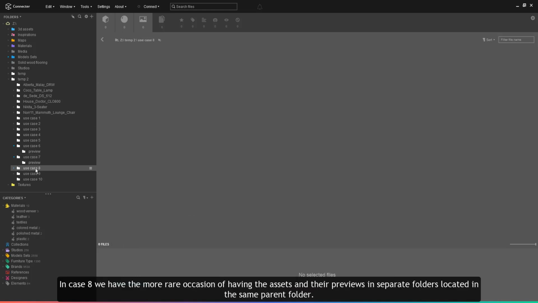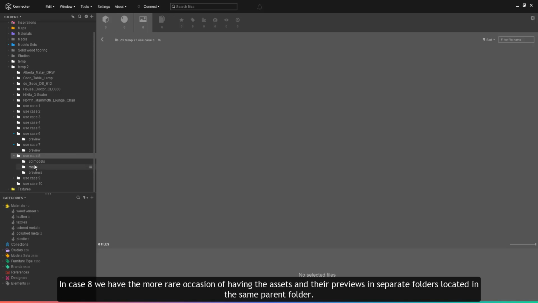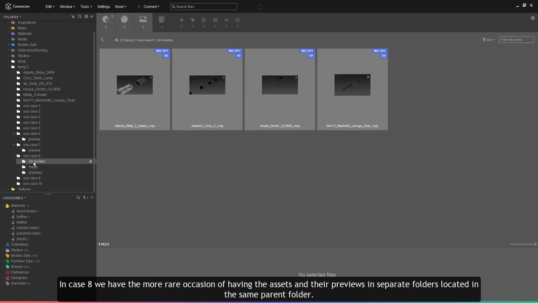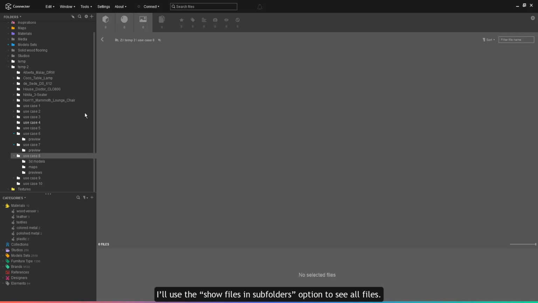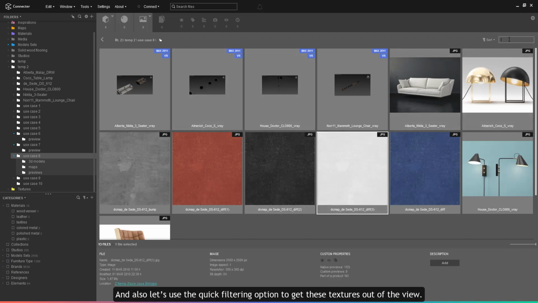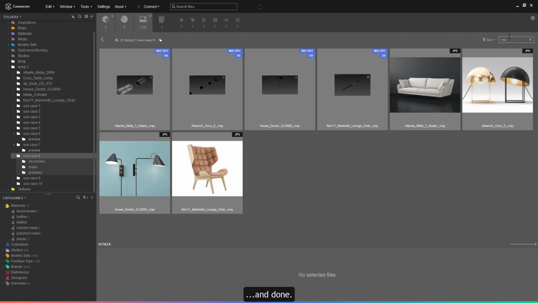In case 8, we have the more rare occasion of having the assets and their previews in separate folders located in the same parent folder. I'll use the Show Files and Subfolders option to see all files. And also, let's use the quick filtering option to get these textures out of the view. So let's just type in V-Ray and done. Go to the Autoassign tool.